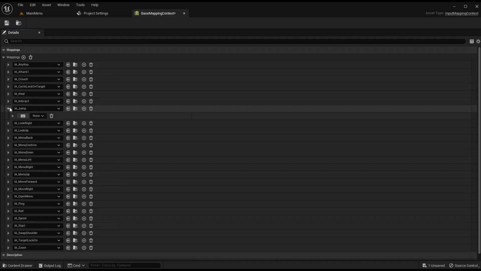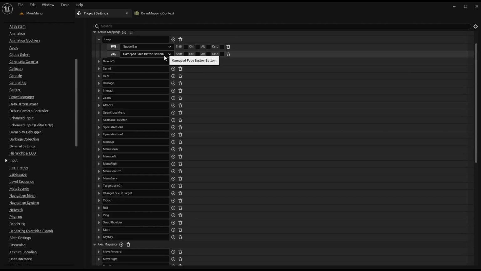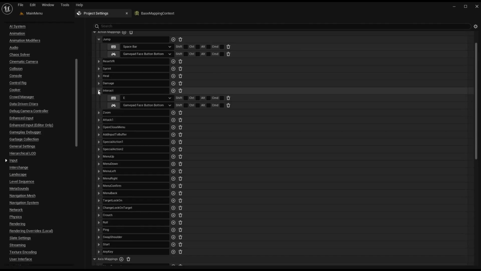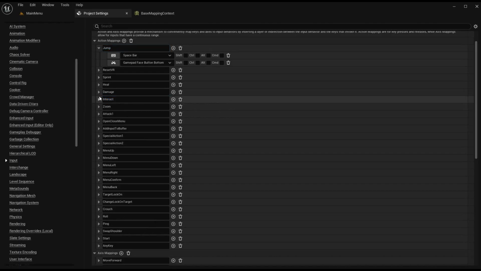Okay, next one is jump. Spacebar on a keyboard or gamepad face button bottom. So yes, same as interact. We can choose to prioritize interacting over jumping if we want to keep these buttons the same. That way if we have something to interact with, we do that instead of jumping.